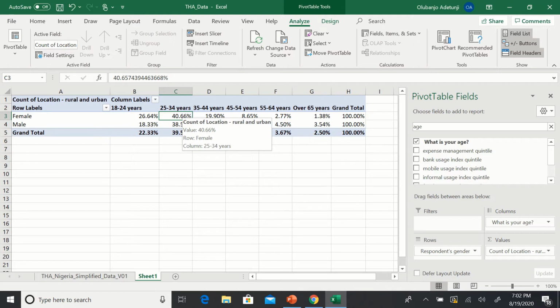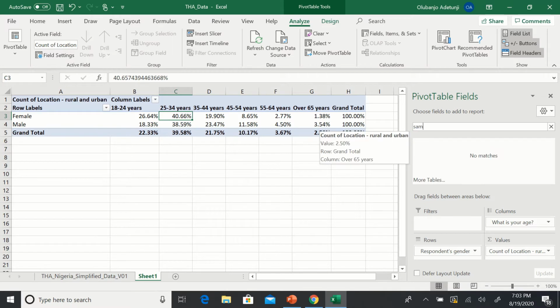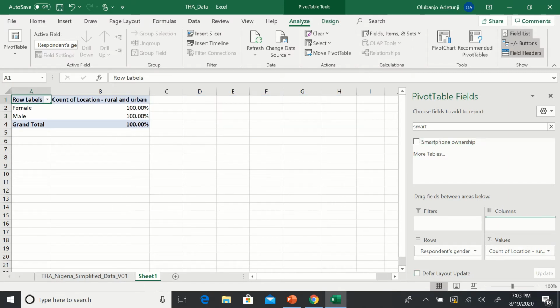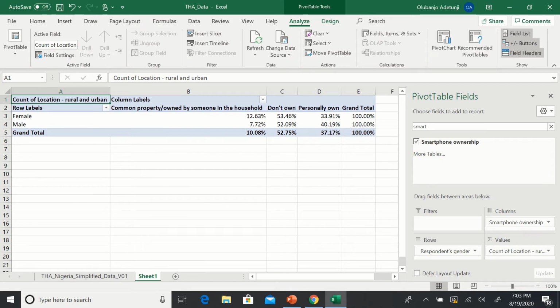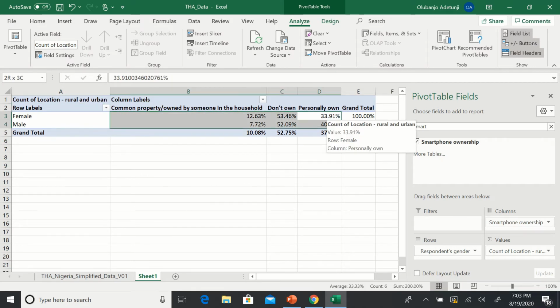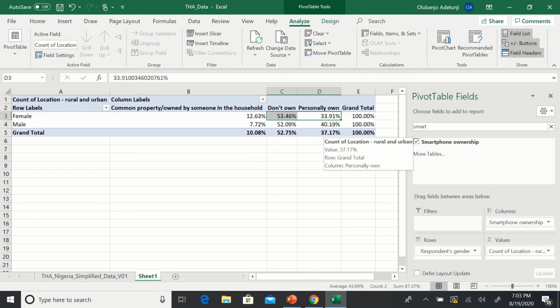We can also look at their socioeconomic status. You can look at their smartphone ownership. Let's move the smartphone ownership. You can see personally owned for women is less when compared to the general adult population in Nigeria. This is just for us to analyze the demographics: the age distribution, location, socioeconomic status, even their marital status, phone ownership, digital capability, and so on and so forth.